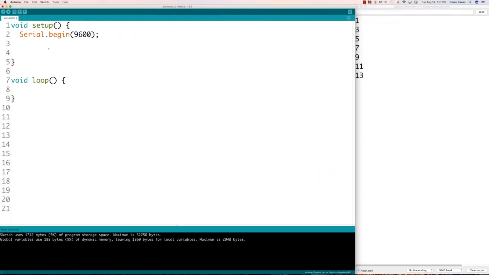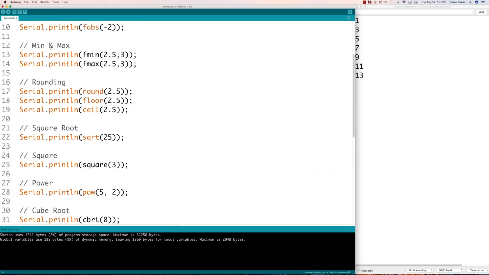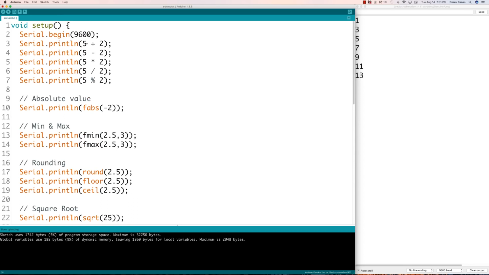Now to save time, I'm going to cover a whole bunch of math functions. So let's just go through them one by one. Of course, we can add values, we can subtract, multiply, divide, and do the modulus. Remember, it gives you the remainder of a division. We can do absolute value. Of course, this is going to return a positive 2.